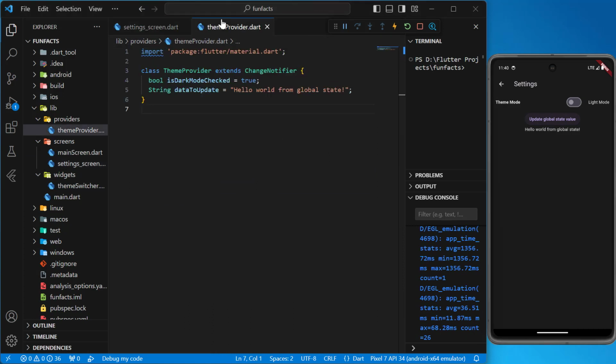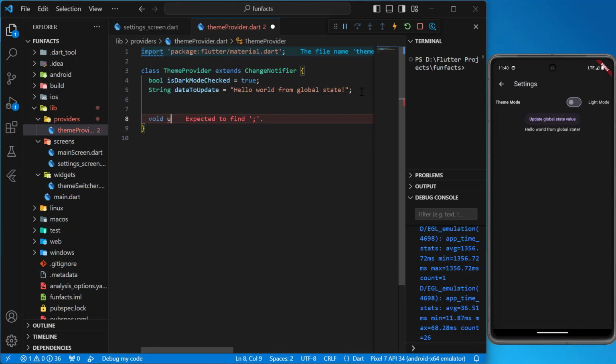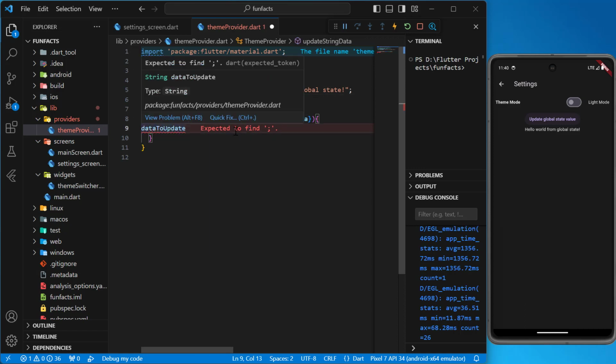For that, we need to create an updater function in this provider that updates the variable value, and this is how we can do it. So let me create an updater function over here. So void updateStringData, and this function will have string data as a required argument. And when this function is called, we will update the variable of the state to the data that is passed into this function. So dataToUpdate equals data from this function.